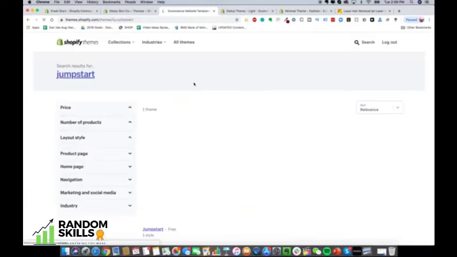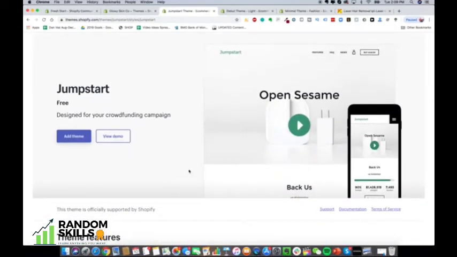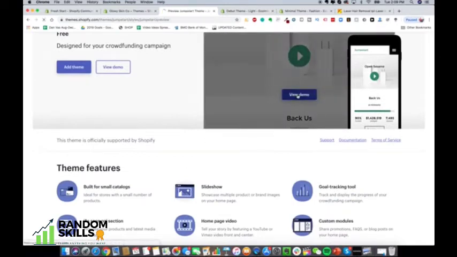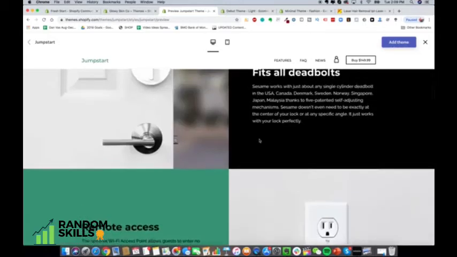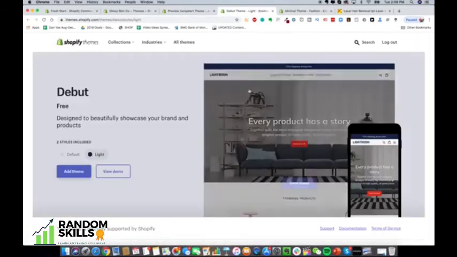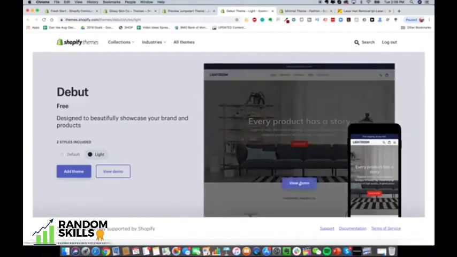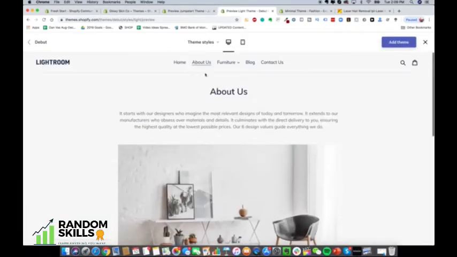I've actually personally used this theme. It's really good. We go to Jumpstart. Actually, this one's really, really good. Let's see the product page. You can always click on View Demo, click on Features, right? So there you go. And then we'd be able to have like a product page there. And then we can see Debut. You can view the demo as well. And then boom, product page.